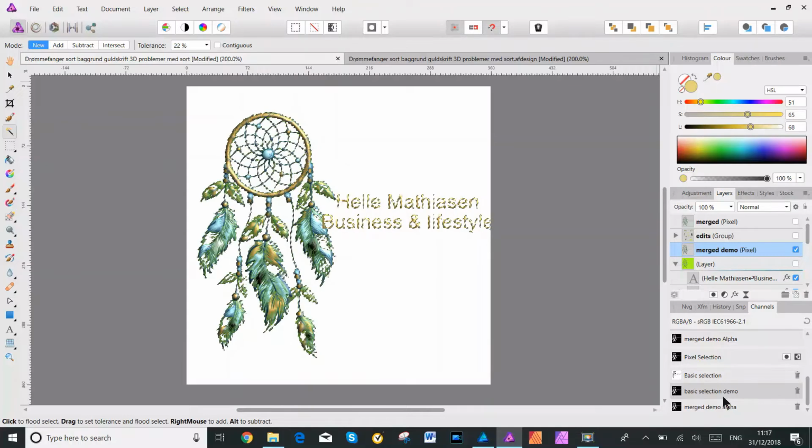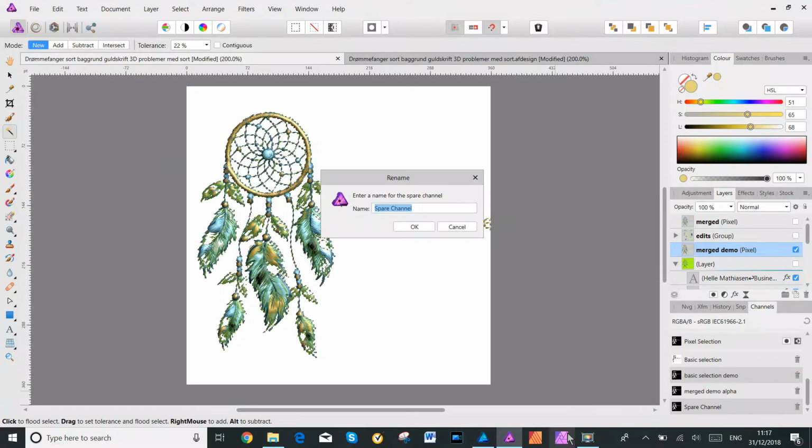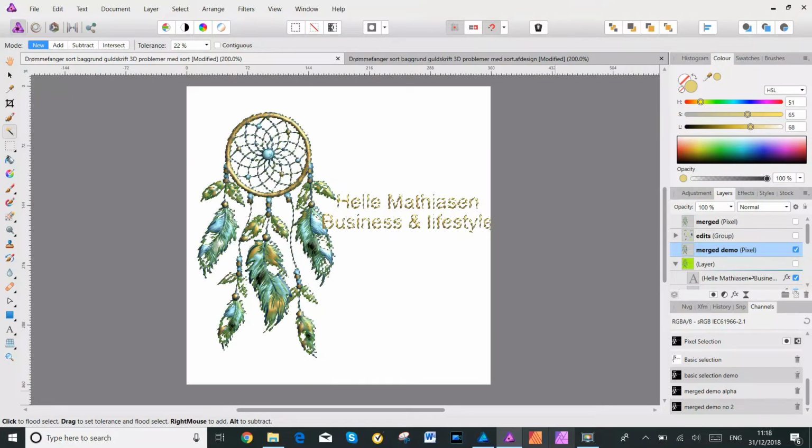Oh no, that's not what I want. I want Merge Demo Alpha up here. And then I want to create a spare channel. I've got it already made, you see, because I did it when I was practicing. And it creates a spare channel down the bottom here, which I can then rename Merged Demo number 2. It should be identical to the one above.